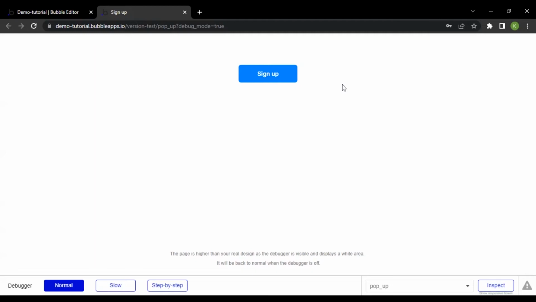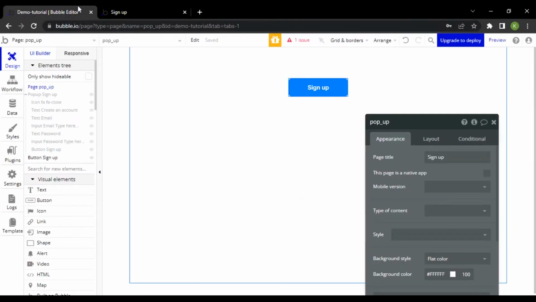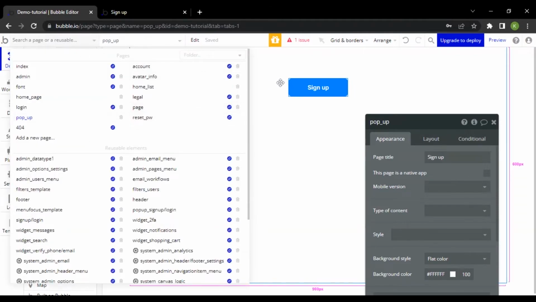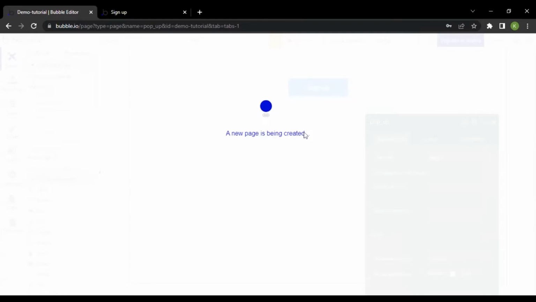Hello everyone, in today's video we shall take a look at how we can create this nice pop-up using Bubble. So let's get started. Over to the Bubble editor, I'm going to go ahead and create a new page. Let's rename this as Pop-up 1. Okay, so let's go ahead and click on create.